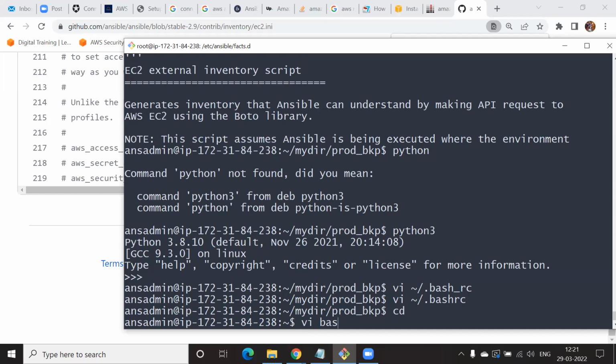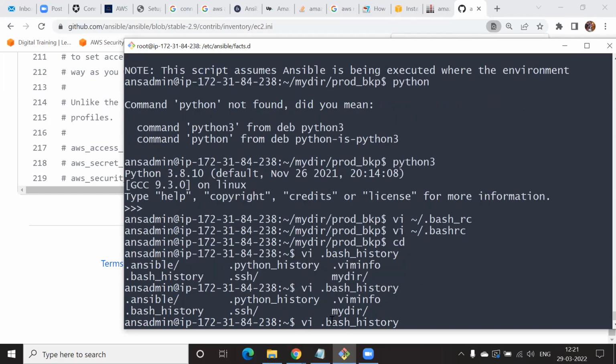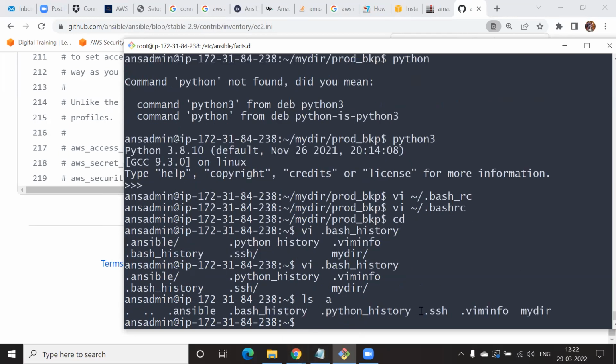I think it should be dot bash rc or ls hyphen a. I think it's bringing up history. Just say ls space hyphen a. All the hidden files. Python history, bash history, dot ansible, dot rc. We don't have a bash rc. So okay, we don't have bash rc here. So just say vi.